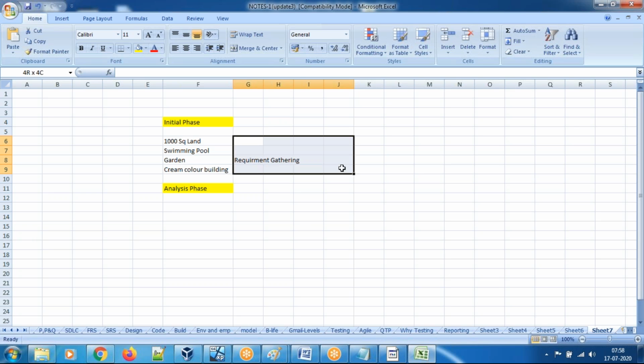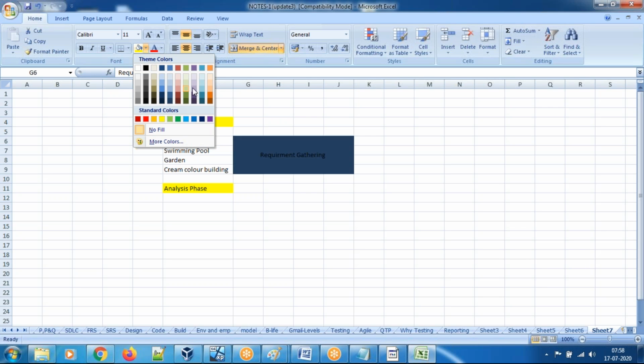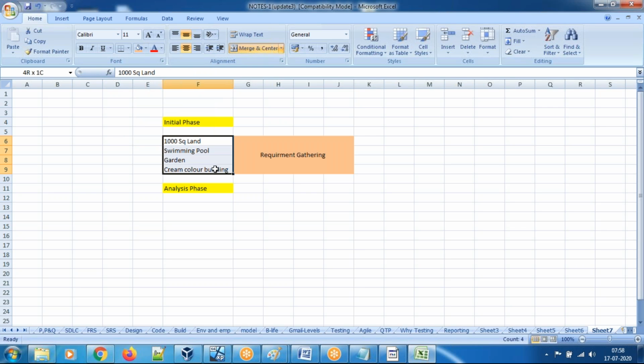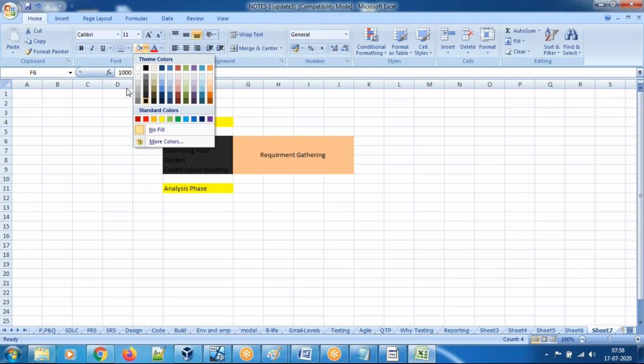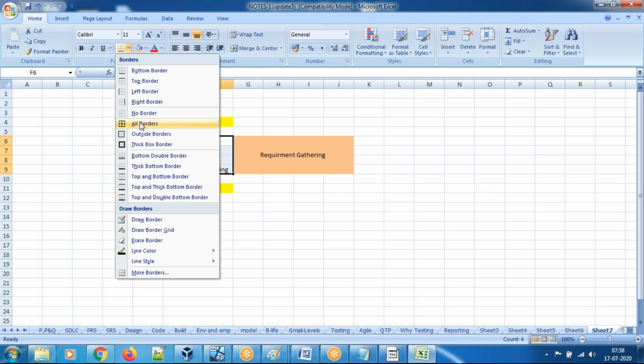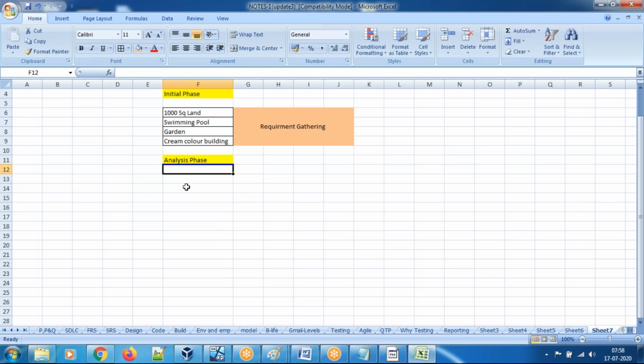Requirement gathering is done. Now next, analysis phase. Are these requirements sufficient or not? Okay, so reading the requirements.